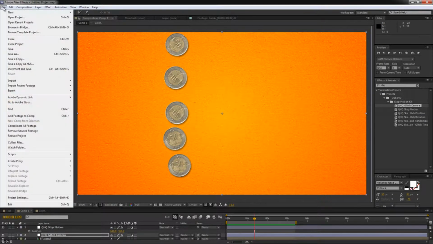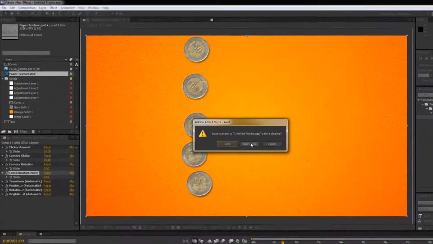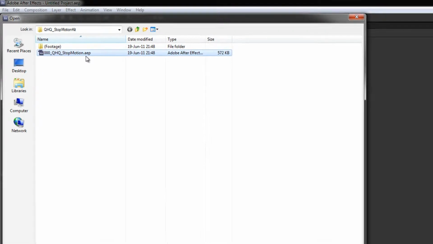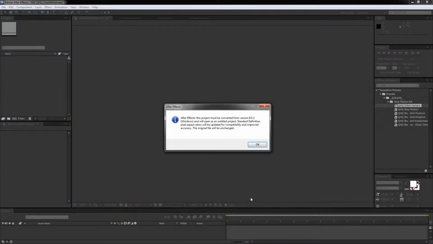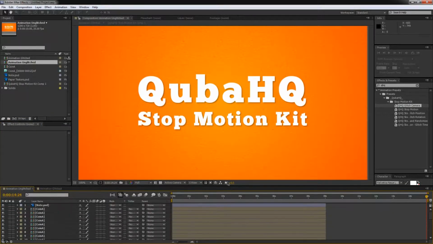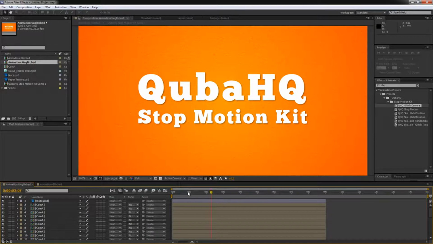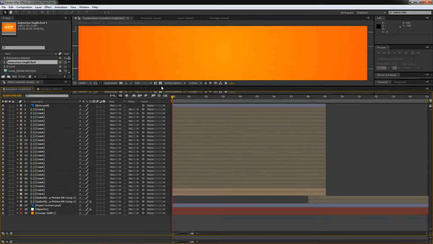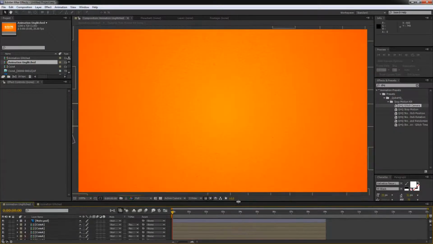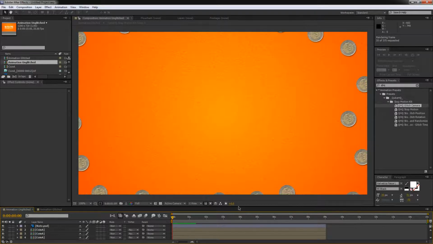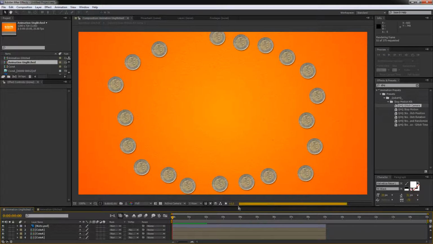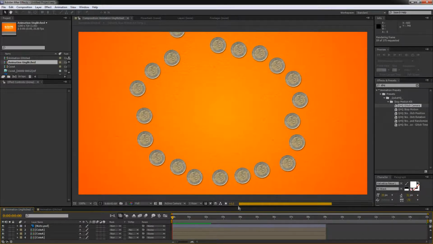So let's load up our project file. Open project. We don't need to save this. And this sits in your downloaded zip. QubaHQ stop motion. Open it up. It's gonna pop out the info that it's made in CS3. Here's your proof. And okay, this is our animation unglitched. You can see that all I have in here is a bunch of coins, some text animators, paper texture, etc. And this is how it would look if it's animated without the stop motion kit. Now it's gonna take a while to render, so I'm just gonna pause in here and start in a moment.